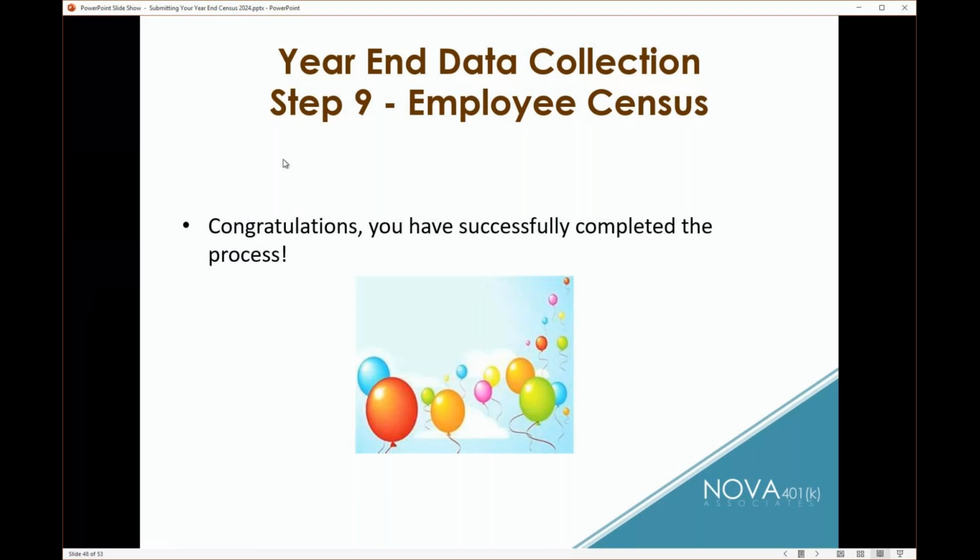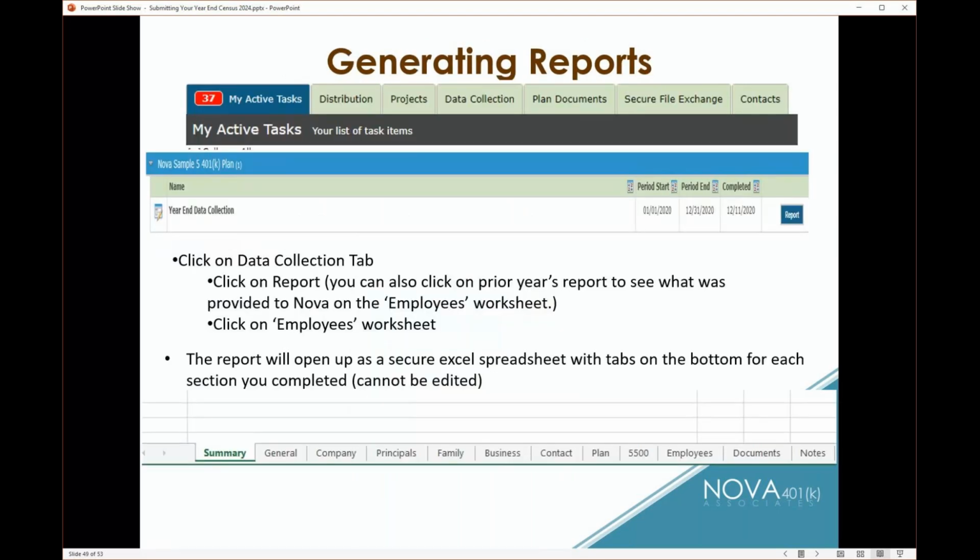So all the steps are done. You've completed the process. It comes to Nova and we review all the data and it's awesome. Two things. If you want to download a copy of your completed version for your files, which we highly recommend you do, once you're done, you can go to this data collection tab up here and you will find your data collection report from that year, and you can click on report and download it and save it on your computer.